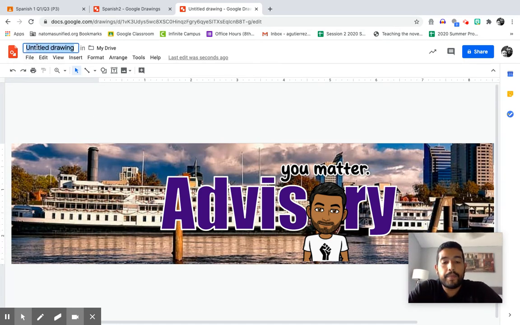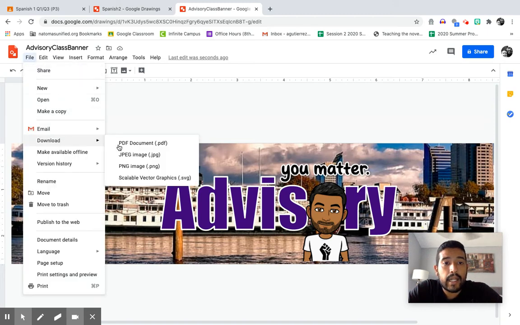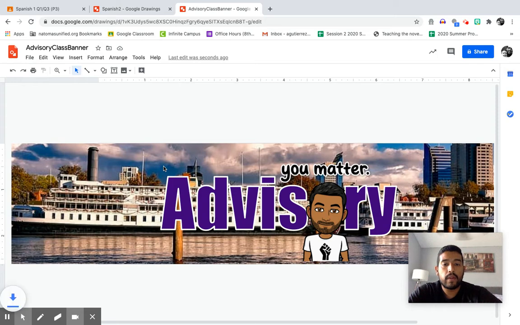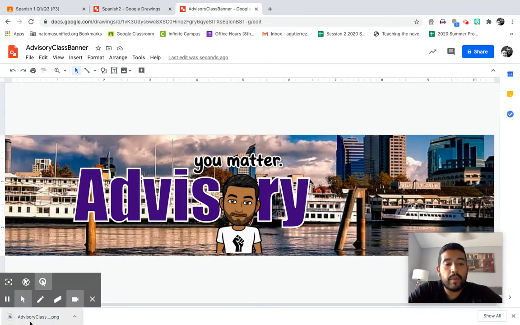Okay, you label it advisory class banner. Okay, and then you're going to go to File, Download as PNG. It's the easiest way to do it. And it's going to show up right here at the bottom of your little downloads, depending if you're using a Mac or a Windows, Microsoft.